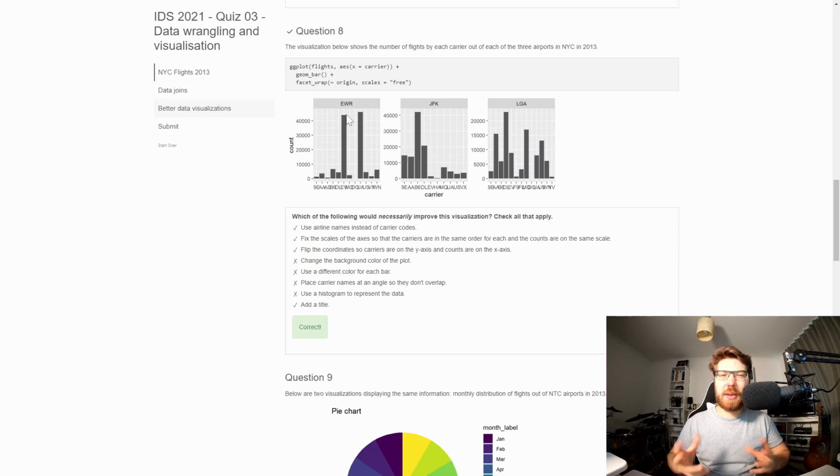So hopefully that clarifies the answers for question 7 and 8. I realized these were quite tricky in the way that it was worded. "Necessarily" is doing a lot of heavy lifting there. But the aim of that was to try to demonstrate what is improving the visualization, not necessarily what's making the plot look nicer, but really what is going to help us communicate what we're trying to communicate with this visualization to the audience. What's going to improve that?